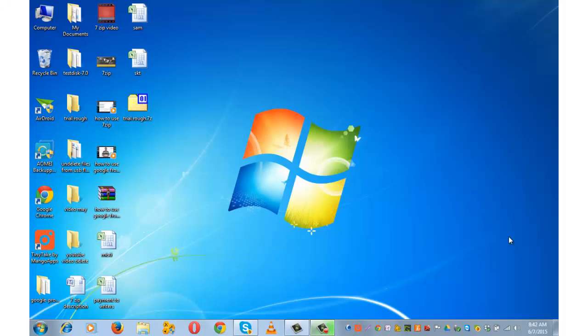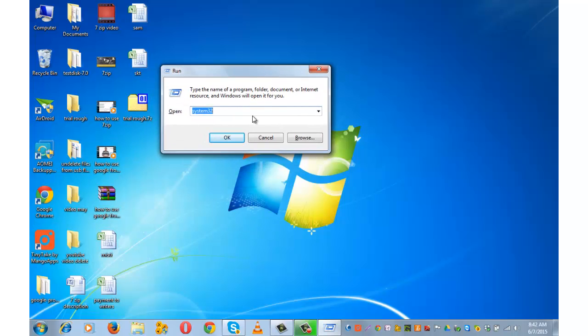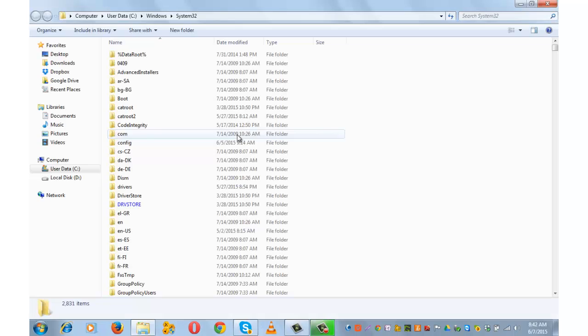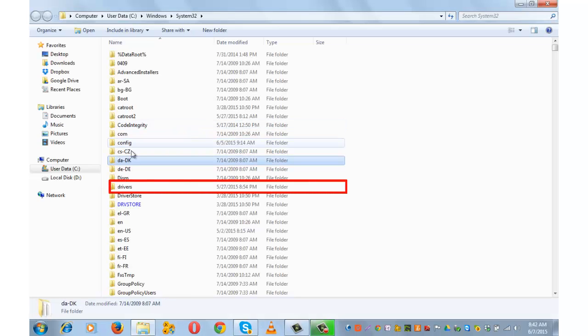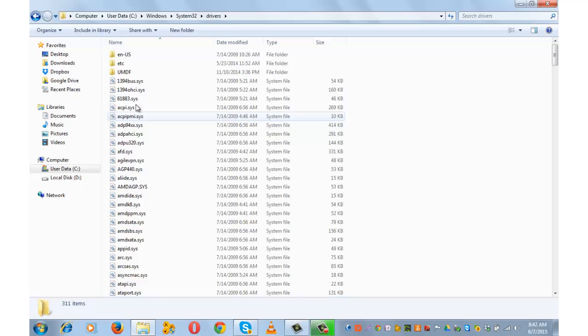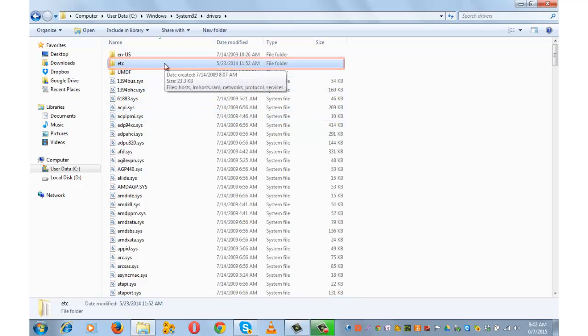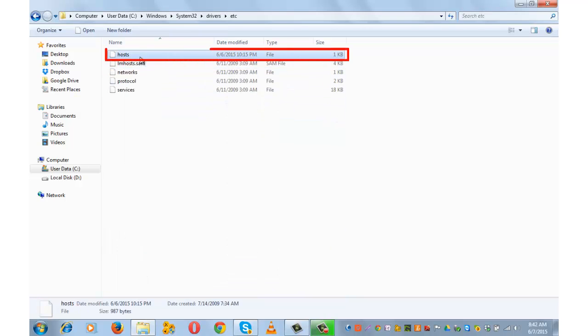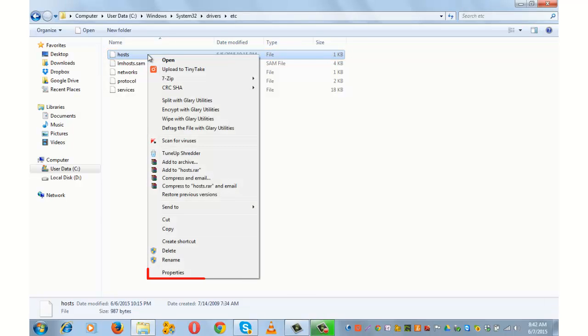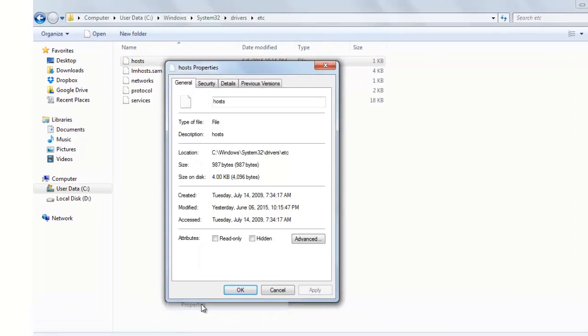From your keyboard, simultaneously press Windows key plus R. This is the run command dialog box. Type system32 and press OK. Look for drivers folder and open the same. Open the etc folder. You will see the host file there. Click right and go to properties.